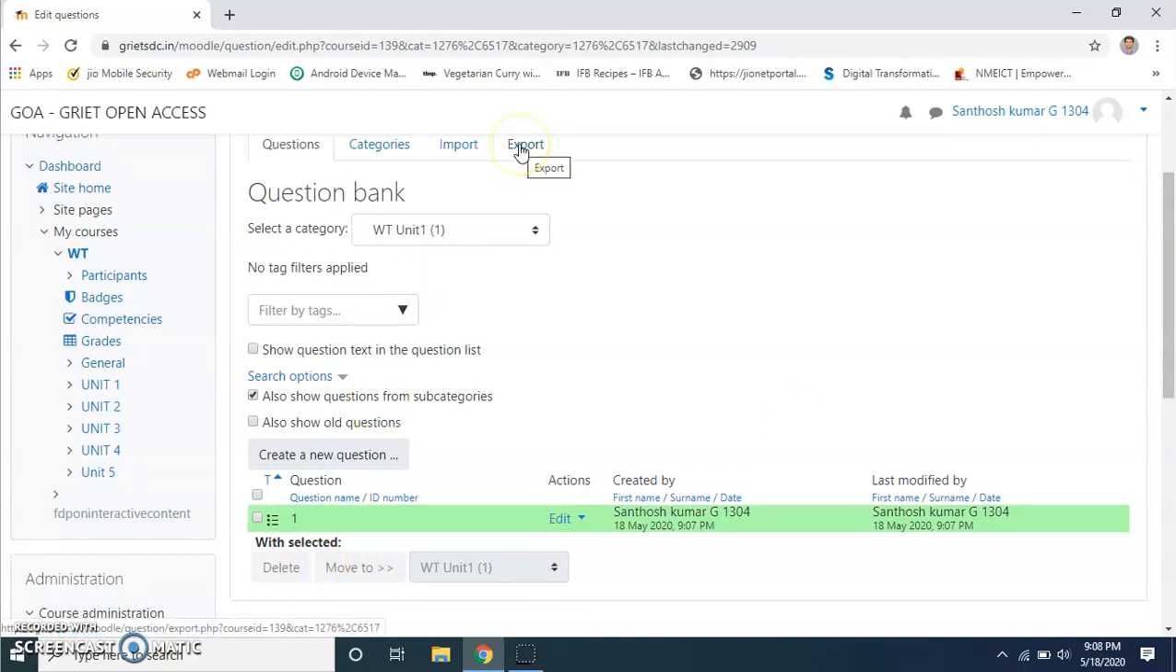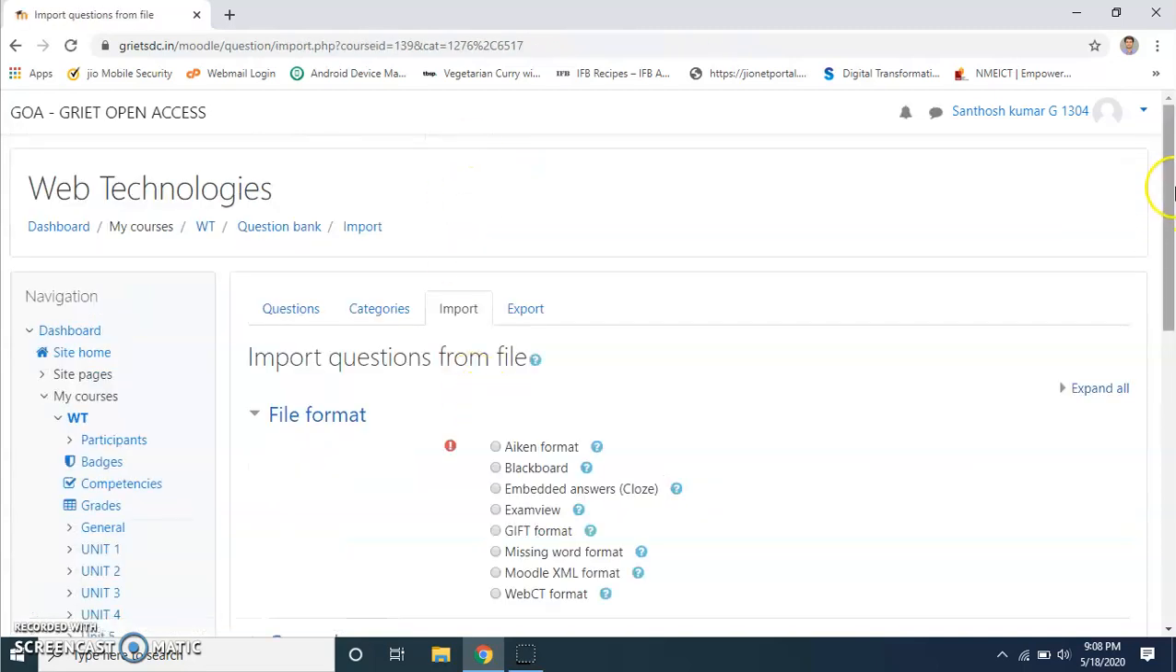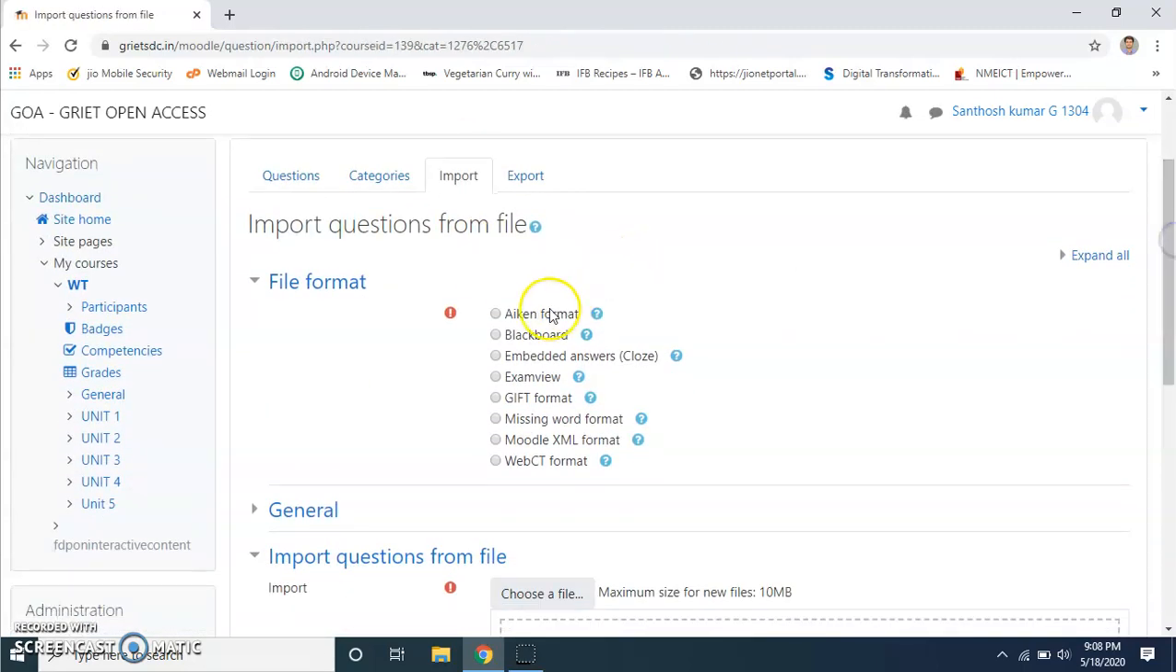In case you have a format of questions and you want to import a set of questions, then we can go for the import option. Before going to this, you have to have all the questions in the particular format. Generally I follow the iKon format.